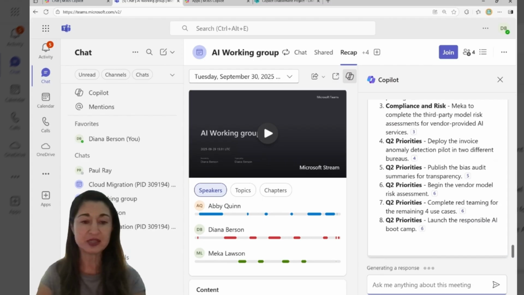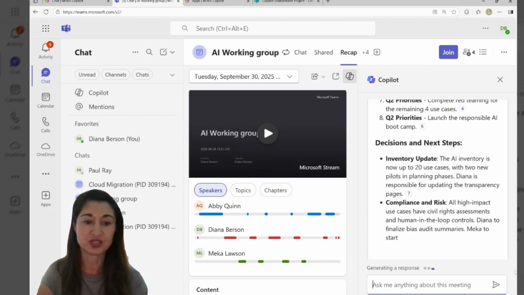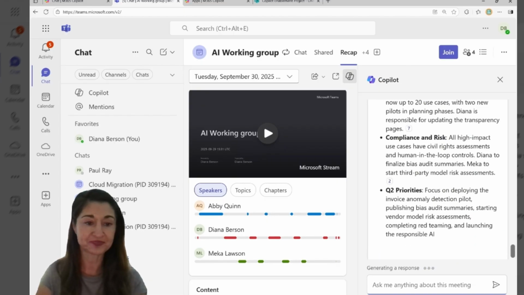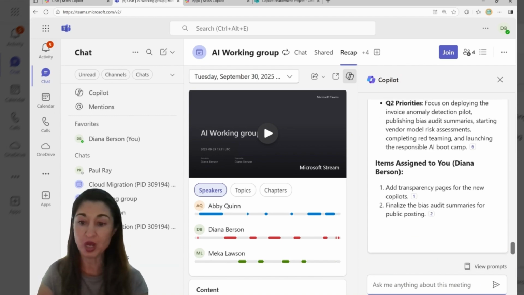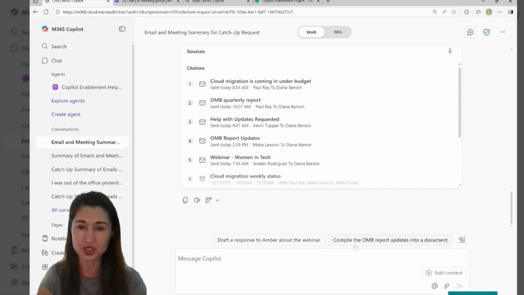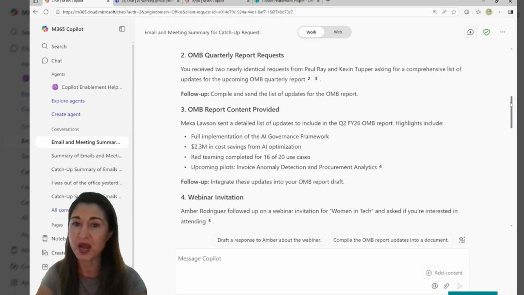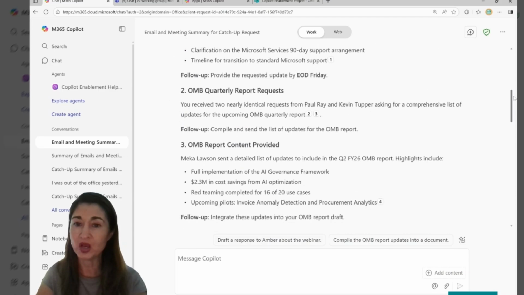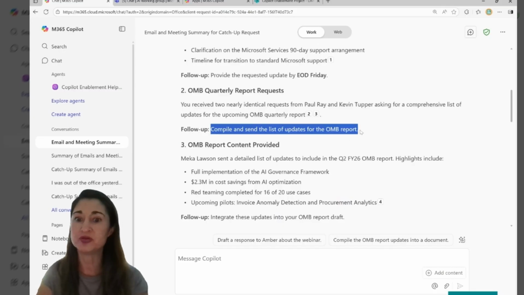Here I see a nice little summary for me, and my action items should be on the bottom here. Again, saving off lots of time using Copilot to catch up on a missed meeting. There we go. Now, I also saw in Copilot chat an action item for me to create or to compile an OMB report update. So let me show you how to do that.